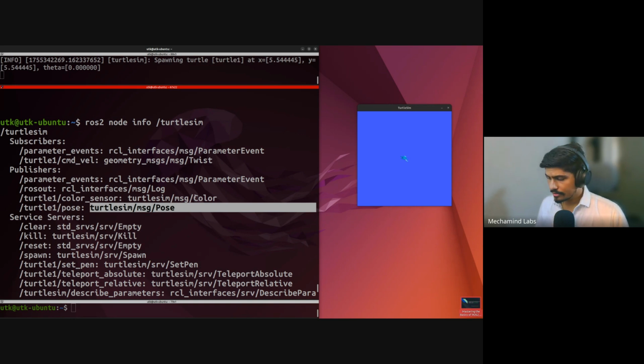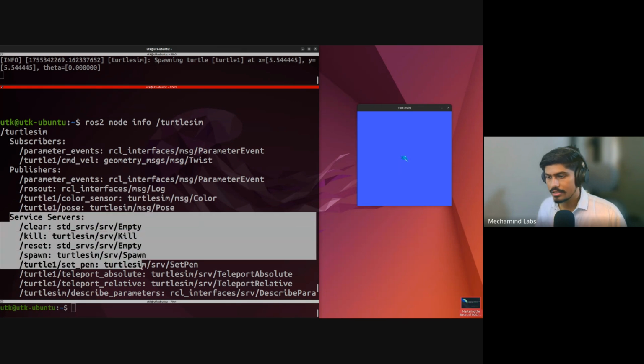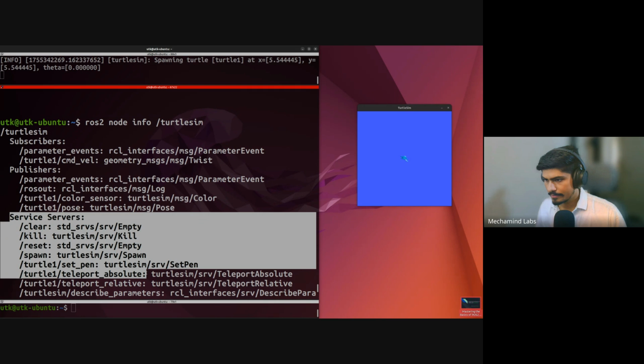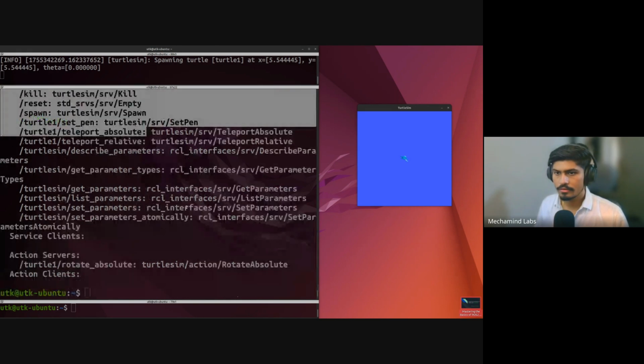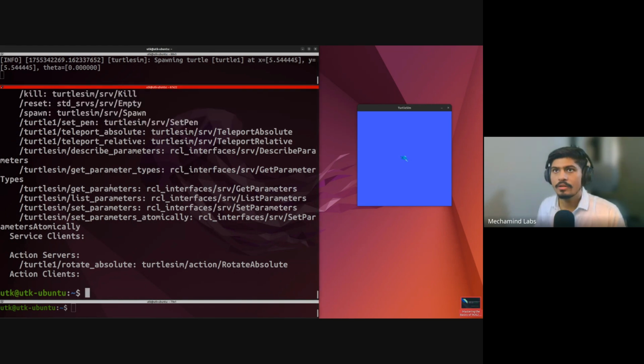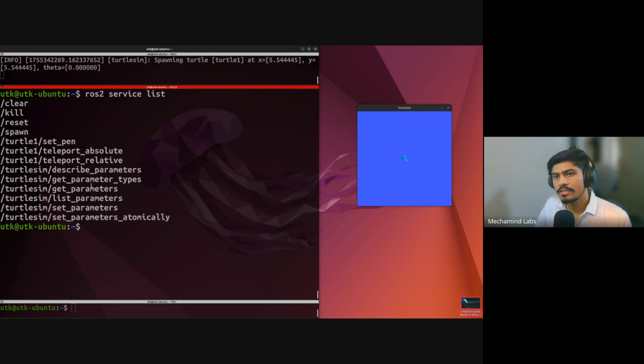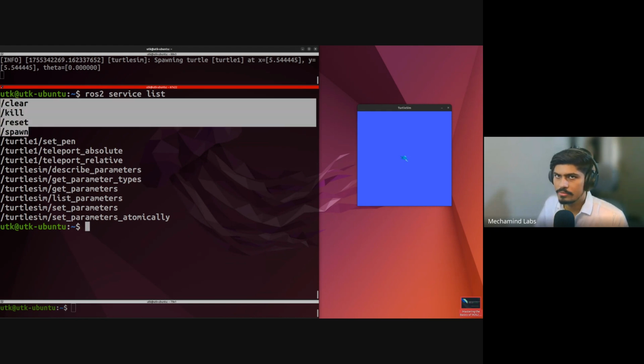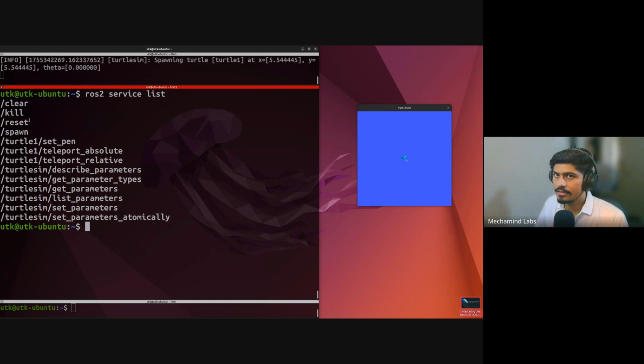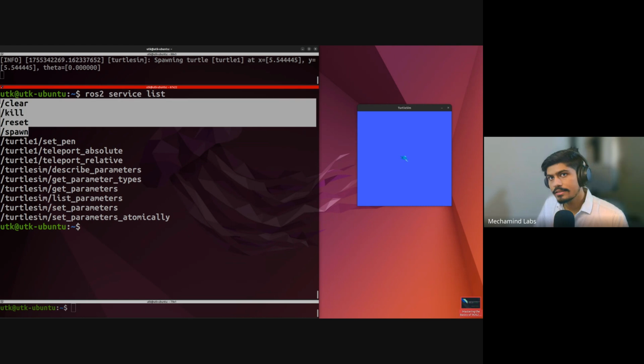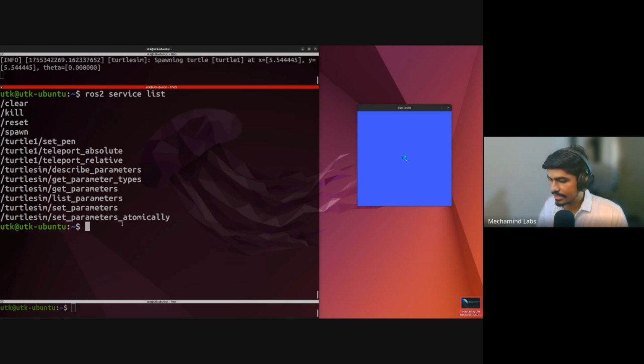Okay. So now we will see what services and service servers are. So now let's see what services are available. To see that, we do ros2 service list. If I press enter, you will see these are the services which are available. We will be looking at these only: clear, kill, reset, and spawn. These are the services available. We will see what each one of them does.